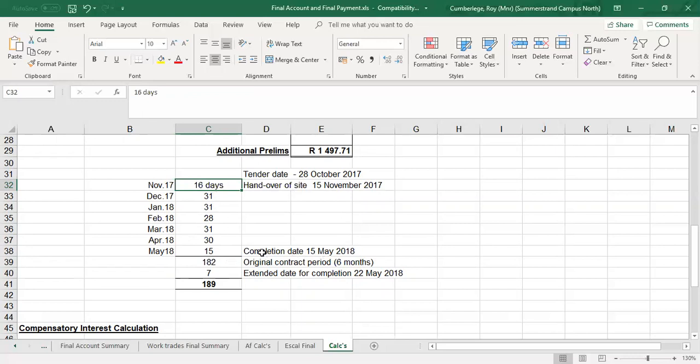That was the original construction period, or the completion date was the 15th of May. So originally, the contract period was 182 days. However, there was extension granted of another 7 days. So the new extended date for completion was on the 26th of May, which gives me another 7 days. So the new contract period is 189 days, an additional 7 days.